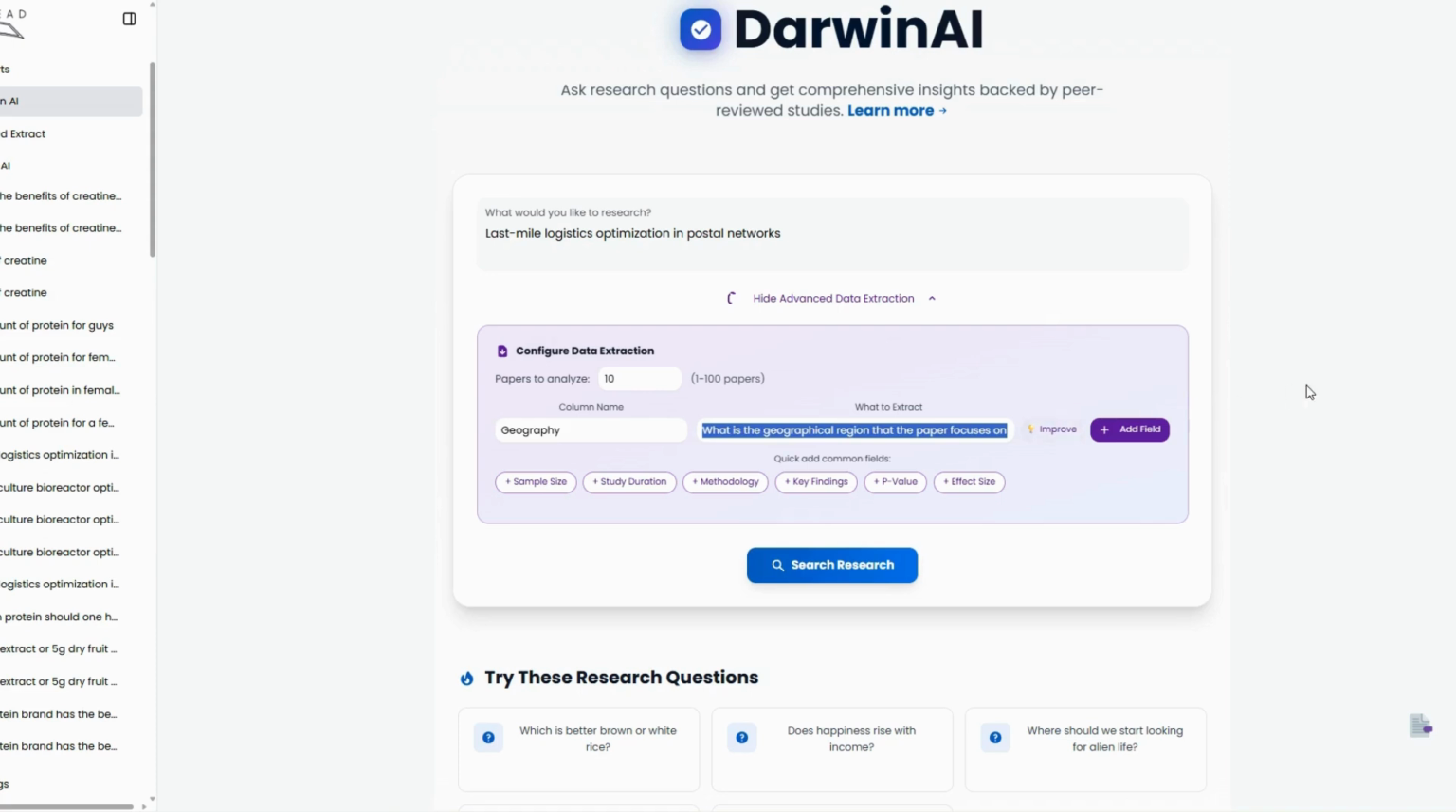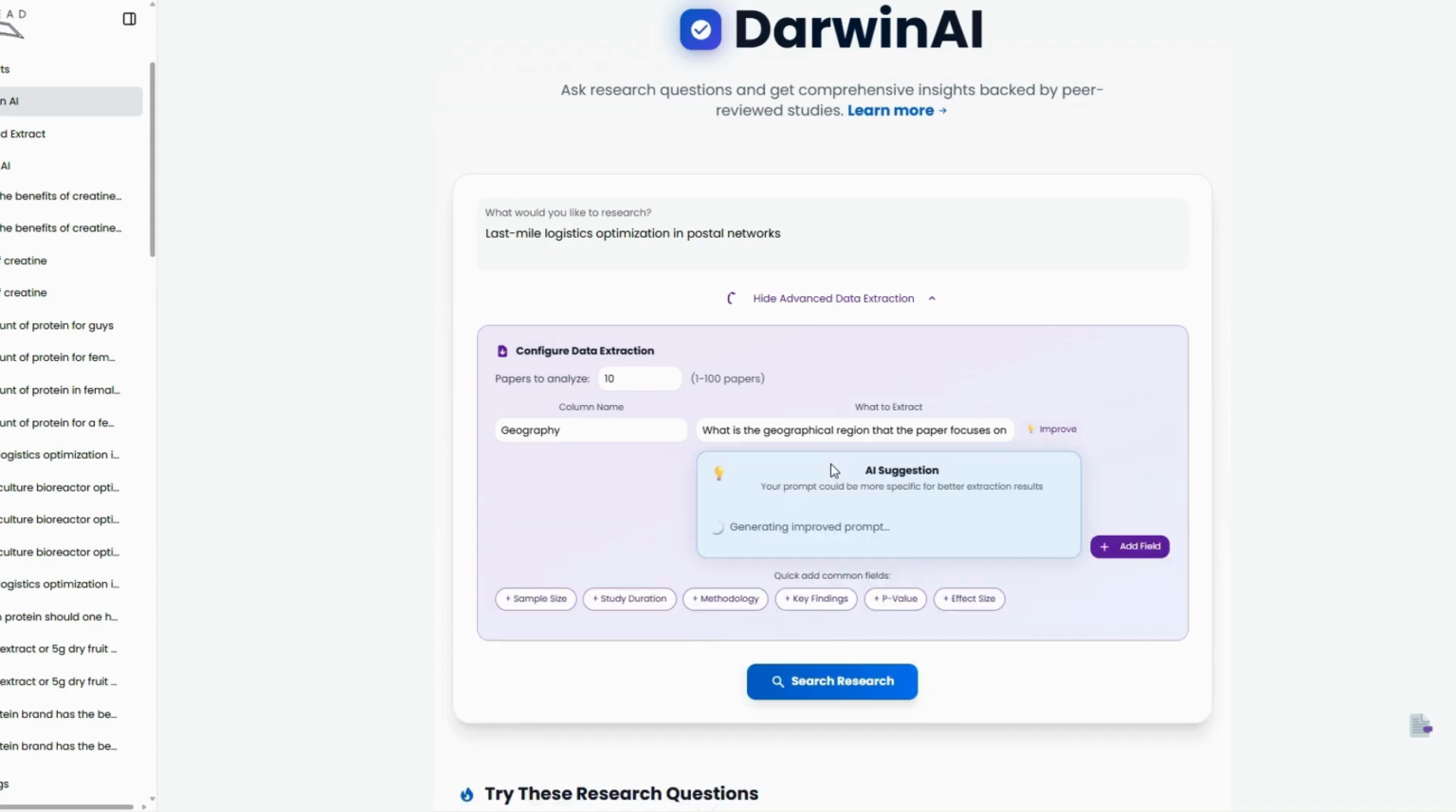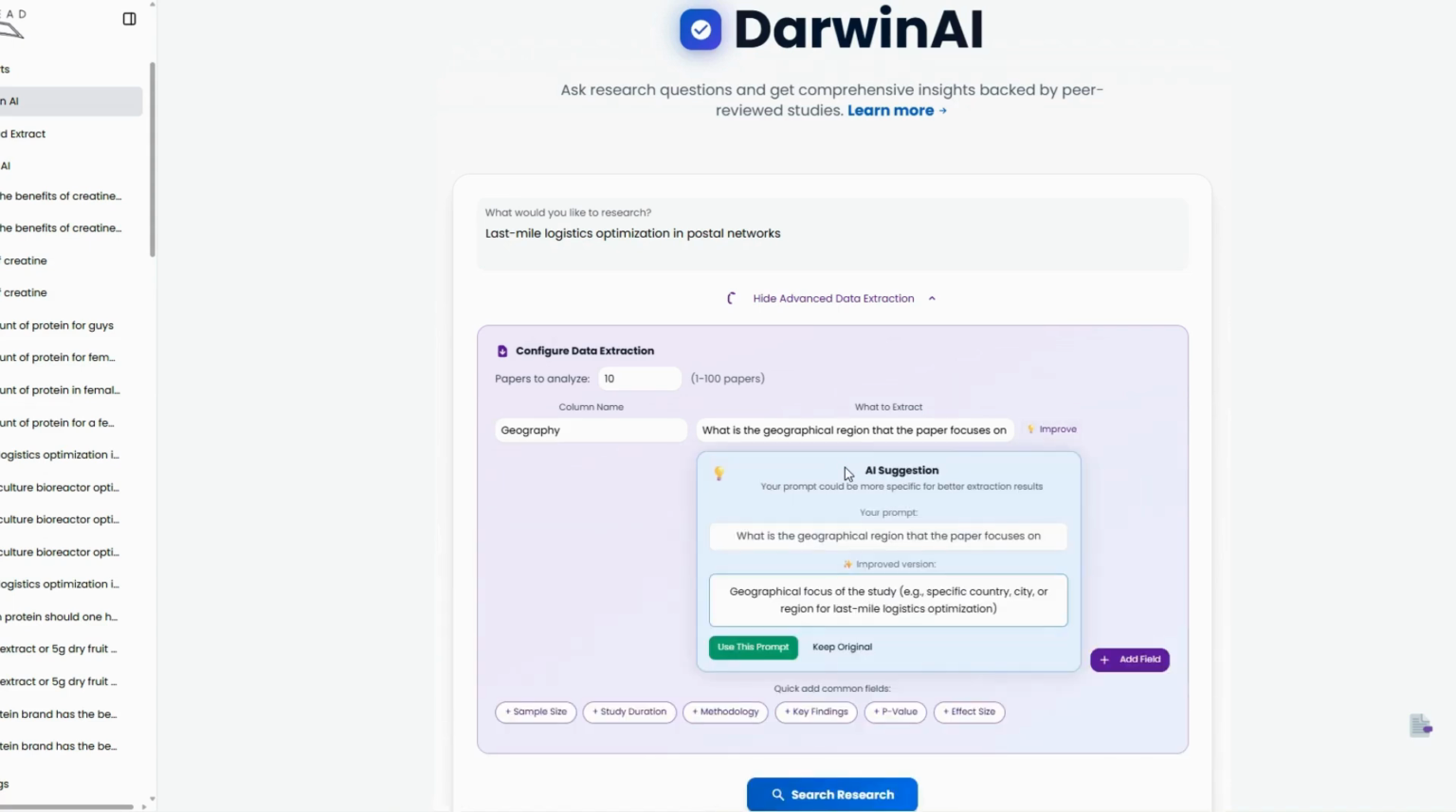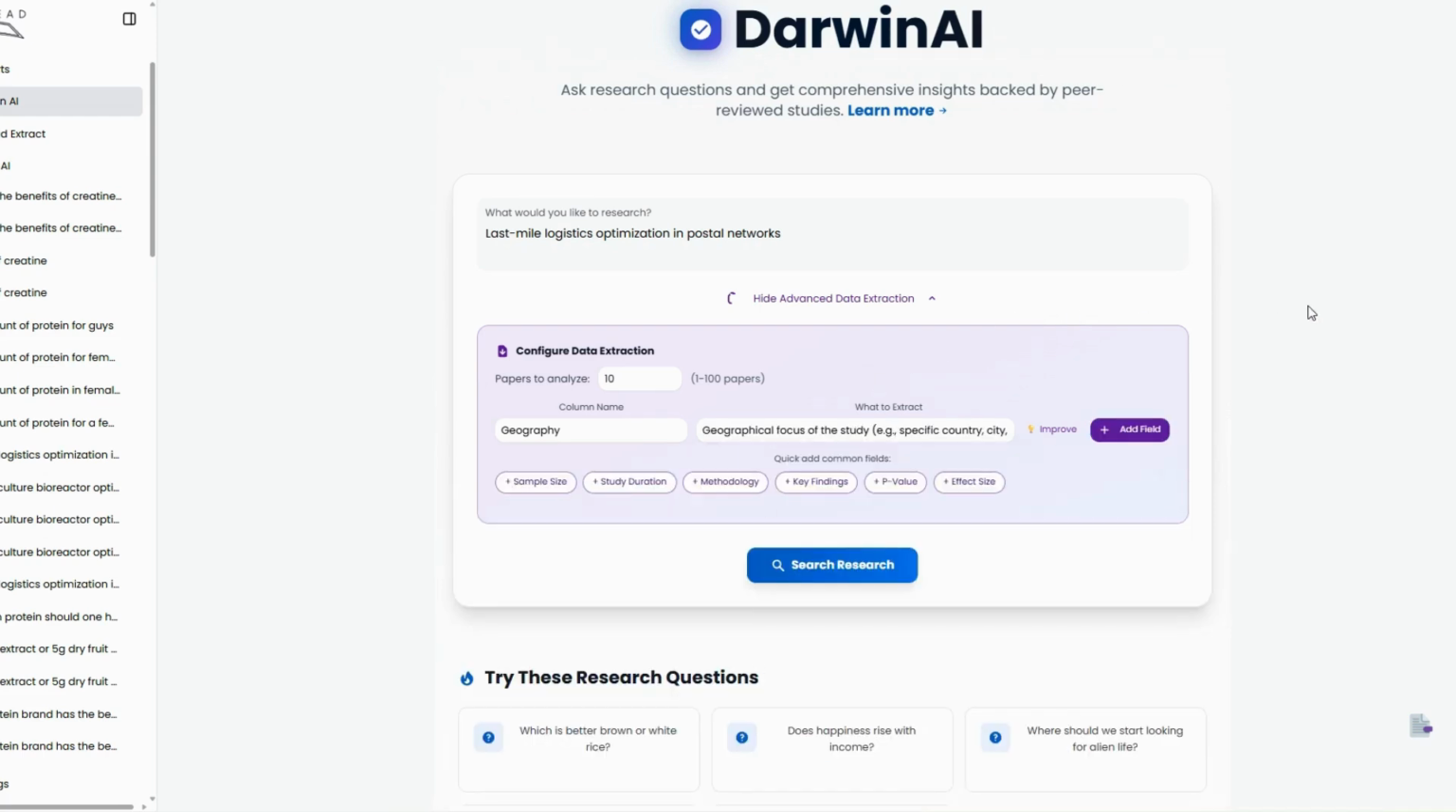Now, in my opinion, this query leaves a lot to be desired, and it could be a lot more specific. So for that reason, we have added an improve button here that you can click, which essentially gives you an AI suggestion prompt. Now, you can keep the original if that is a bit more specific to what exactly you want to extract, or you can use the AI suggestion and simply click on this green button here.